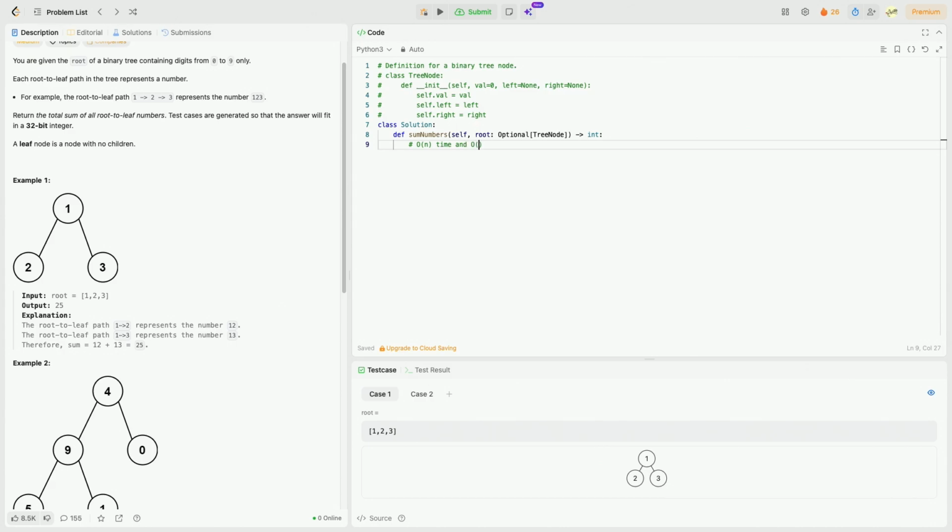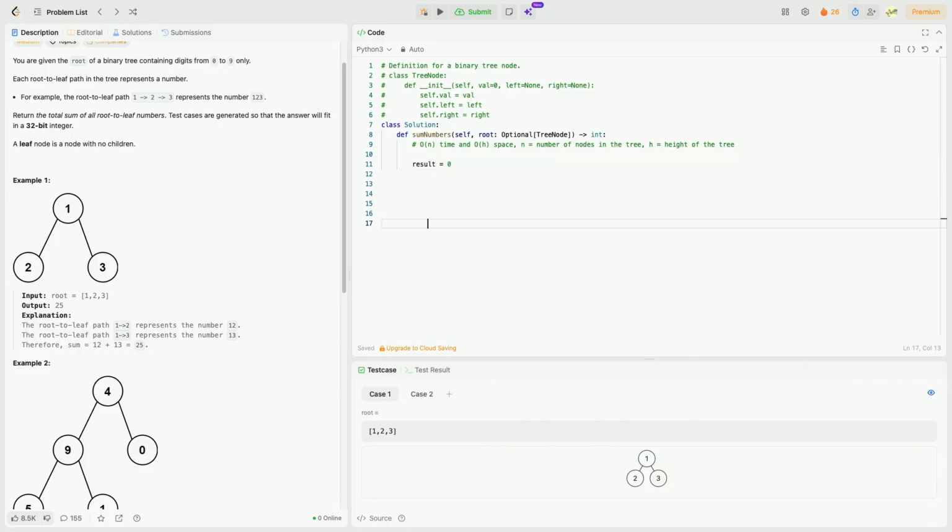Time and O of h space, and this is the number of nodes in the tree, where h is the height of the tree. So for the result, I like to use the variable name result, just because it's so self-explanatory. Some people might say total sum or whatever. Do whatever you like. I like this.